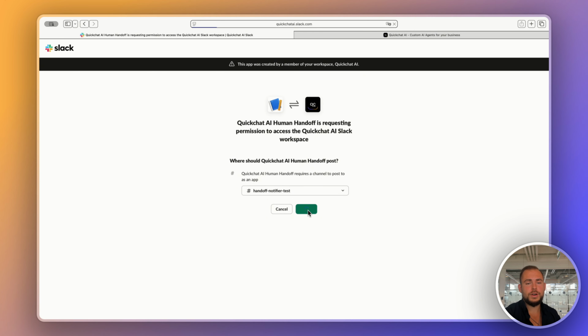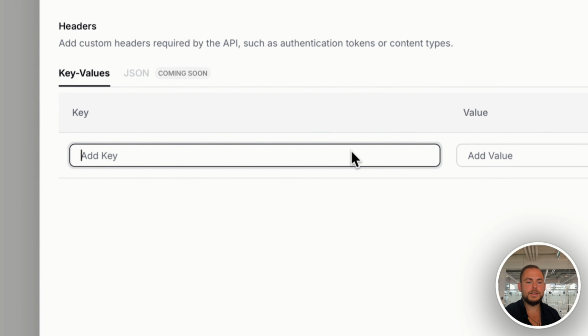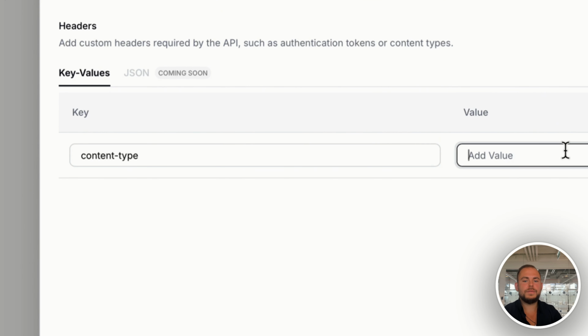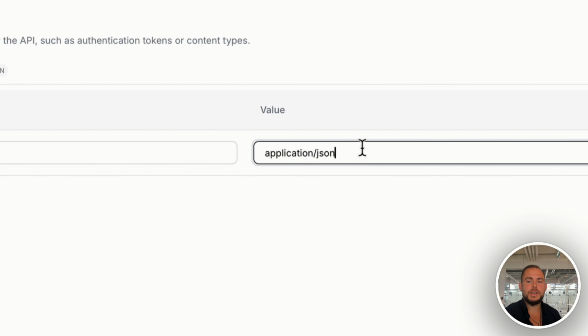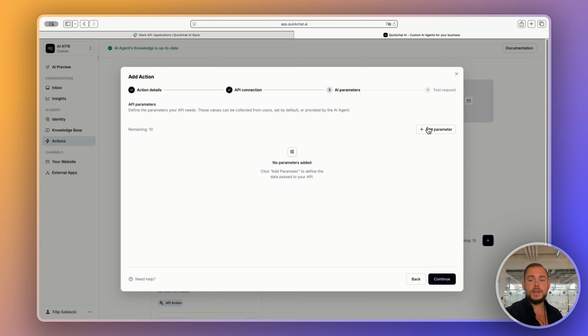Once we click allow, we simply need to copy this webhook, go back to the Quickchat AI app, and paste it directly here. Now for key values, we will add content type, and for value, we will add application JSON, and we will continue. In step 3, you need to provide the parameters that the API needs.